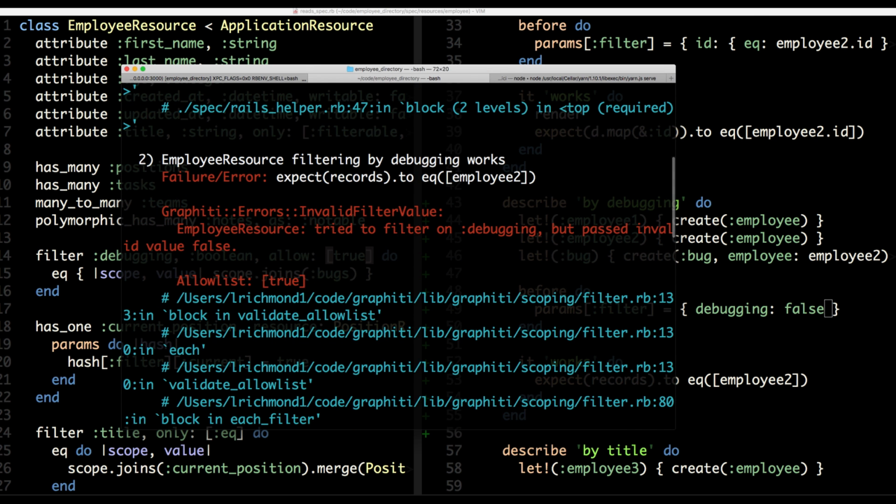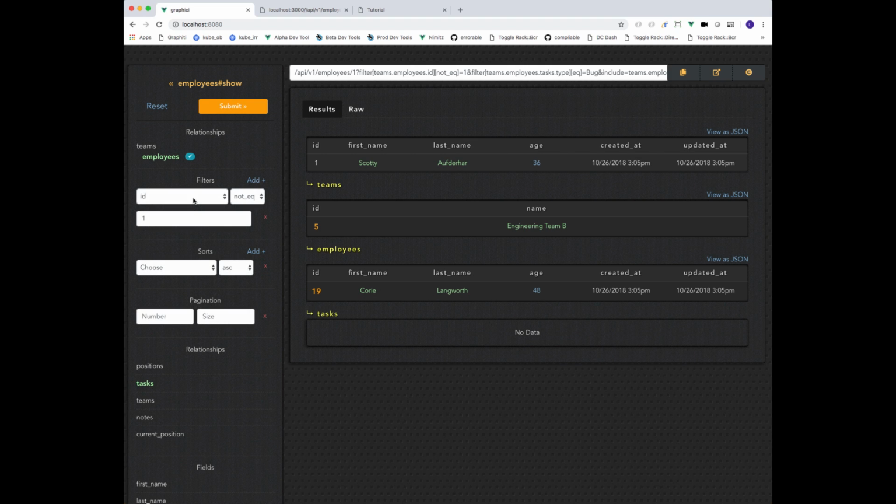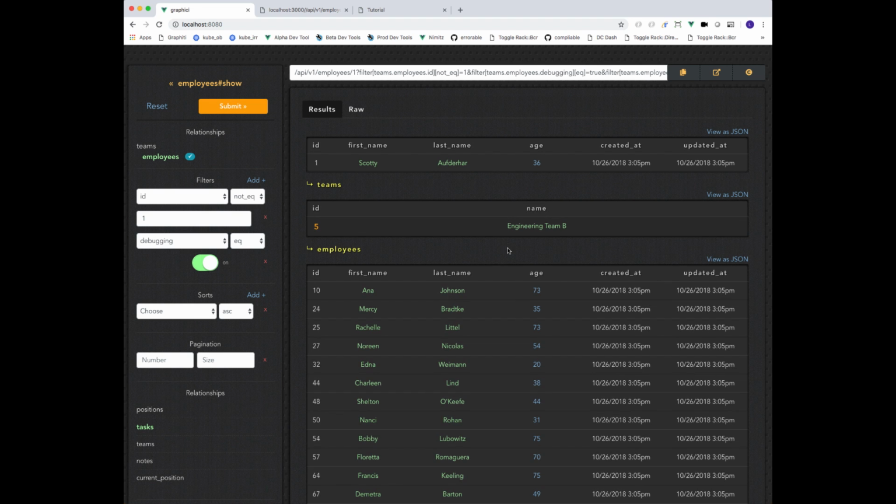Now this part is not even necessary. You can develop in Graphiti without opening a browser at all. But to just double check, let's pass our debugging true filter to make sure that only employees assigned bugs are going to come back in the response. That's actually it. We've implemented our feature. When we pass debugging true, Corey no longer comes back.